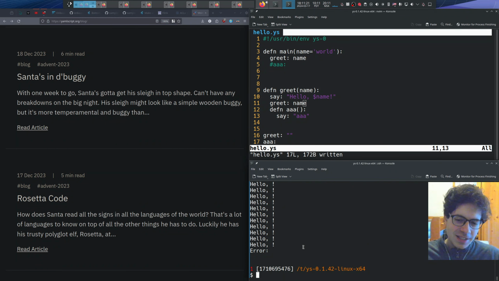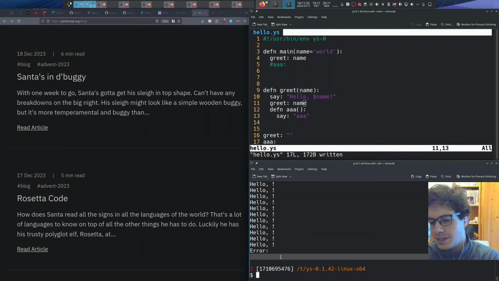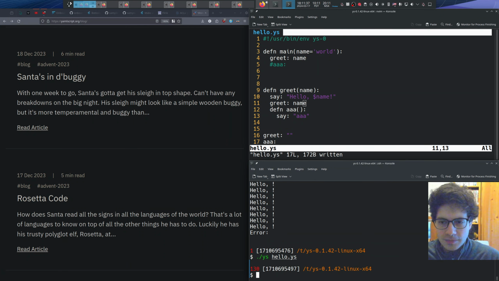Come on, this is the error. I don't have any error though. What is this? Is it out of memory? Is it a Stack Overflow? Like, what is this? Okay, let's see.